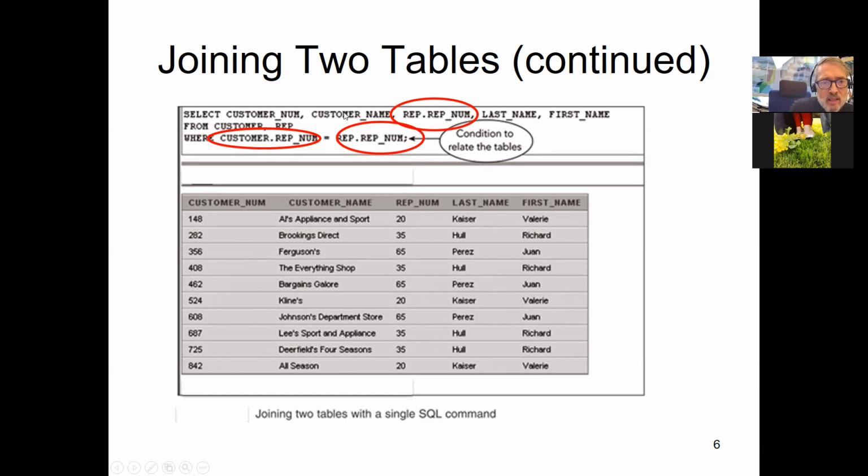So we got the customer number and the customer name from the customer table. The last name and the first name come from the representative table, and the representative number. Now you notice this thing here that's before the dots. We have that because we have an ambiguous field, that is, the representative number is found in more than one table. Representative number is found in the customer table, and it's found in the representative table. So to tell the difference between the two, we need to say what table they come from.